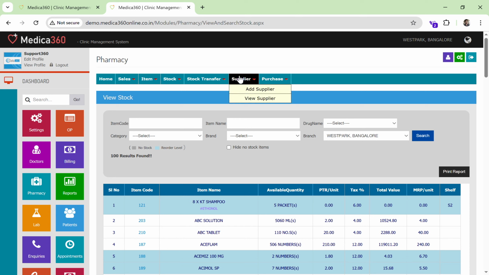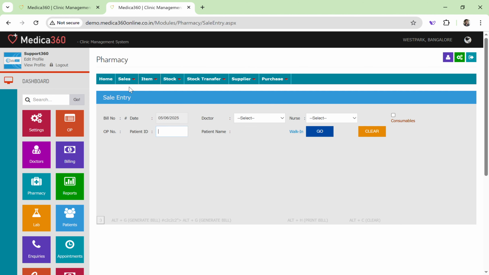So in Medicare, there is a new feature in the pharmacy module. You can create draft order. So if you want to add some items for a particular patient and you don't want to create the bill immediately, and if you want to create it as a draft, and you want to generate the bill only when required. So in between you can add as many items as you need, and once you need to generate the bill, you can create the bill from that particular draft.